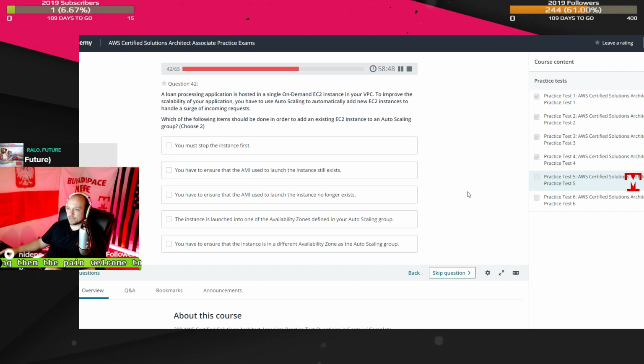A loan process application is hosted in a single on-demand EC2 instance in your VPC. To improve the scalability of your application, you have to use auto scaling to automatically add new EC2 instances to handle surge of incoming requests. Which of the following items should be done in order to add an existing EC2 instance to the auto scaling group? What?